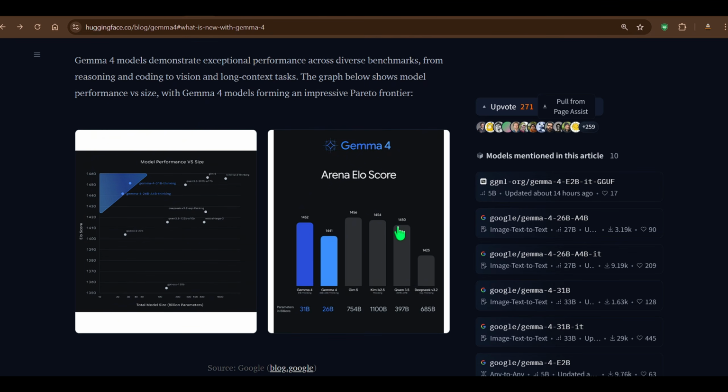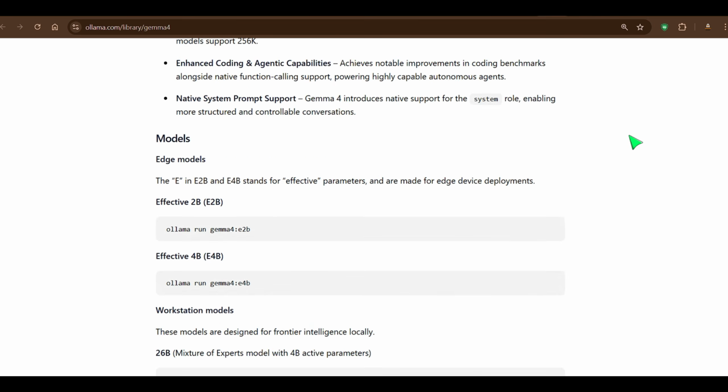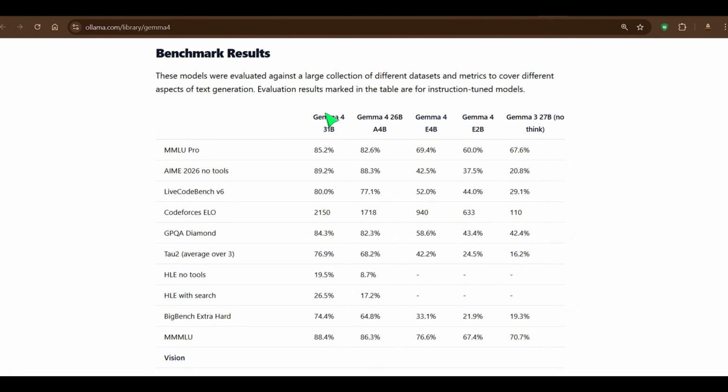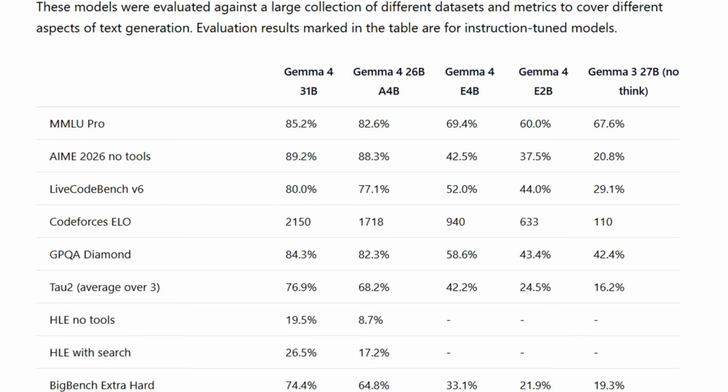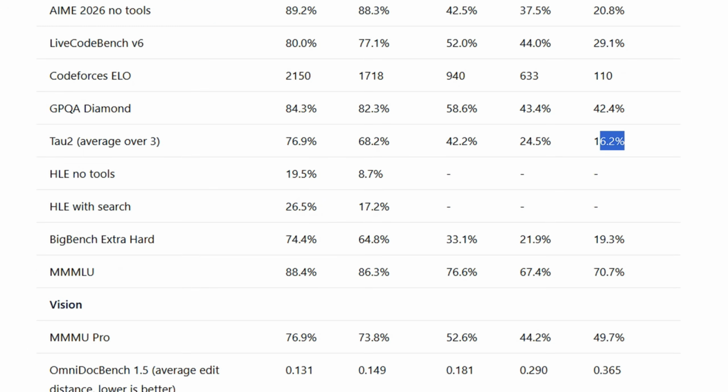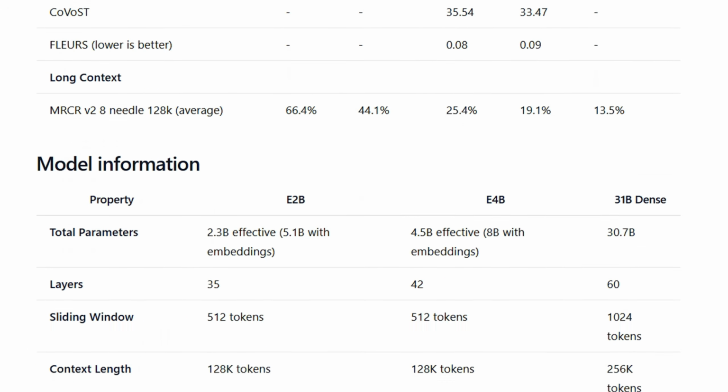So look at the benchmarks. We can see that it's really great. We have a better comparison here. You can see the benchmark for Gemma 4 26 billion, then effective 4 billion, effective 2 billion, and this was the older model, Gemma 3 27 billion. You can see that it's a huge leap with respect to Gemma 3. In the GPQA Diamond, it's 84 compared to 42, almost double, or 76 compared to 16, almost 5 times. So you can see that in all these benchmarks, it's really doing a great job.